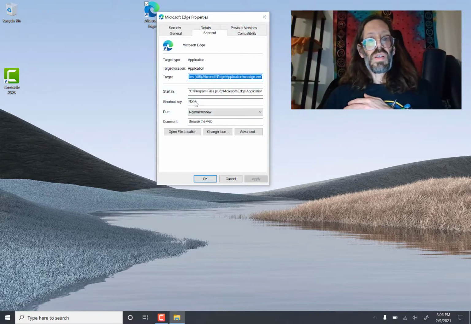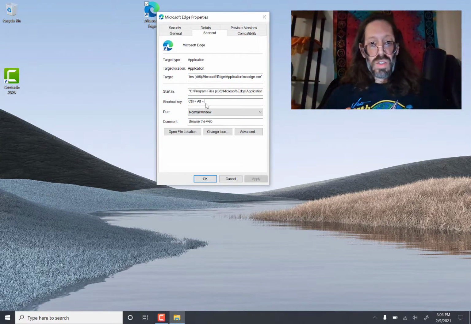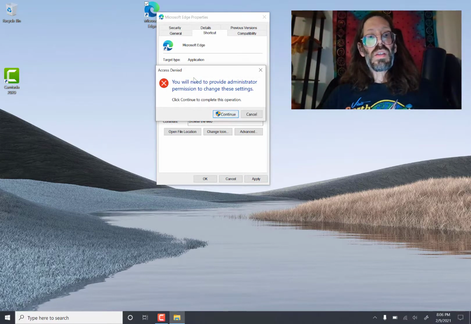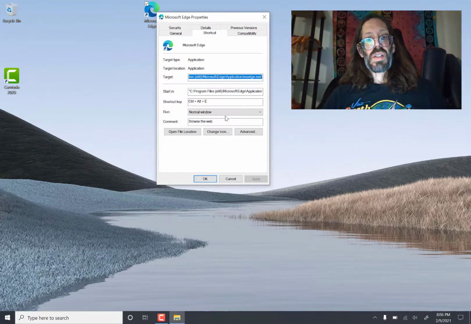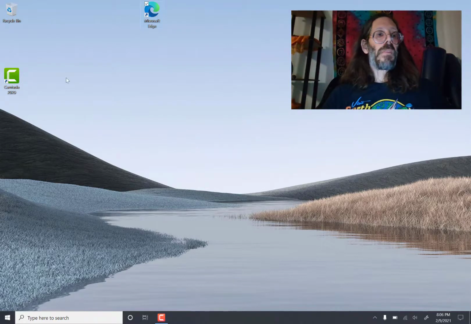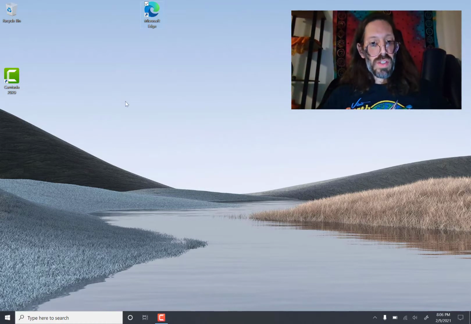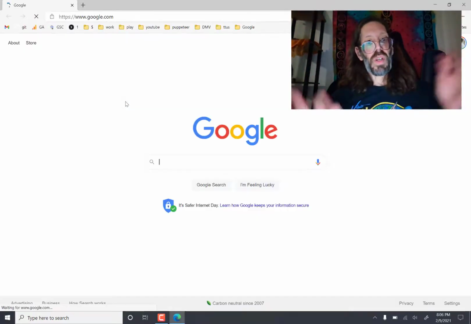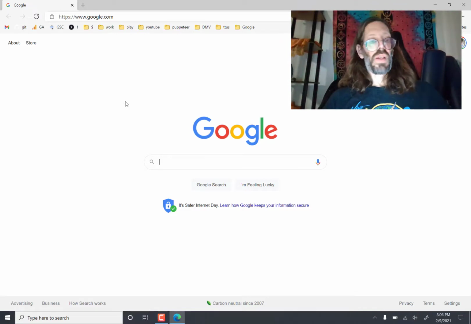Properties, shortcut key, Control-Alt-E for Edge. Apply. You will need to provide administrator permission to change these settings. Continue. OK. And now when I press on my keyboard Control-E, let's see if it took it. Yeah, it did. Up jumps Microsoft Edge web browser.